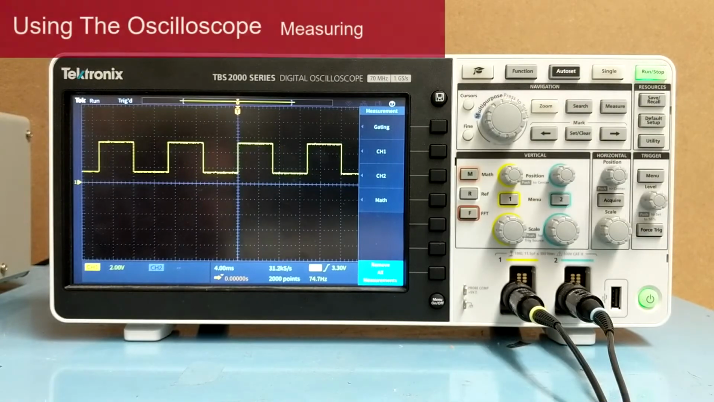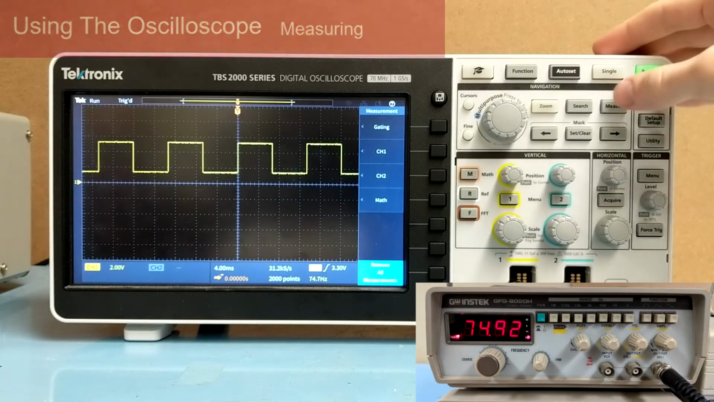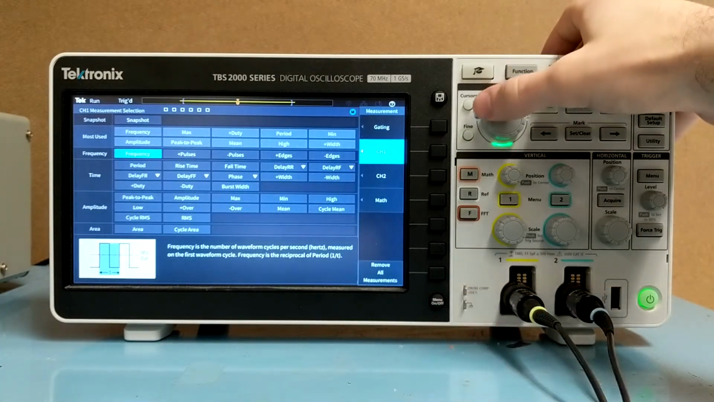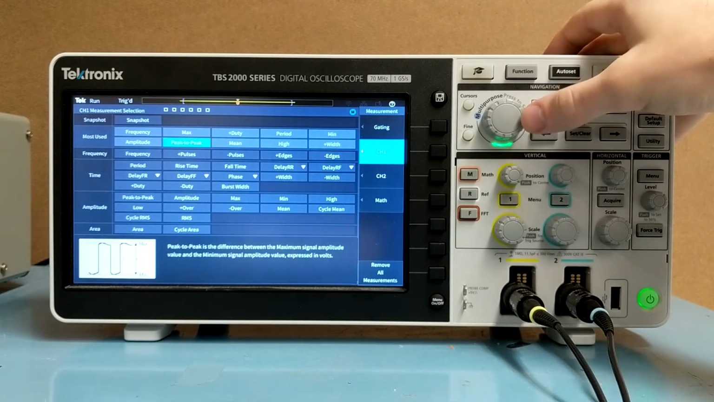Now we'll discuss the various ways to measure your waveform. For this test, we will be using a 75 Hz square wave. Press the measure button in the navigation section. Here, we can use the multi-purpose knob to select measurements. Twist the knob to scroll around and press it in to select the highlighted option.